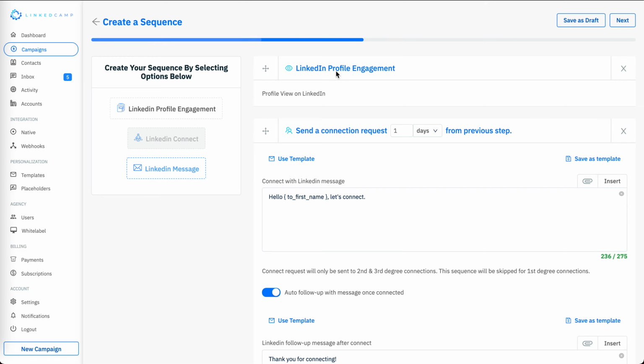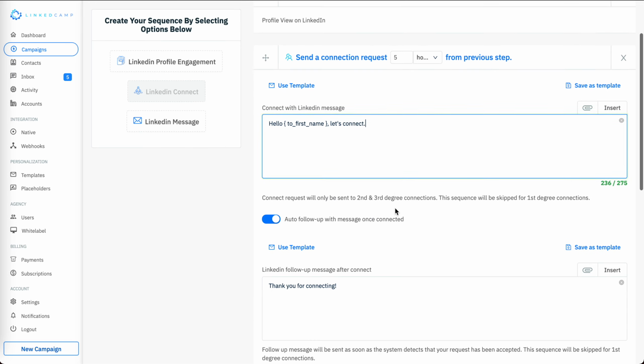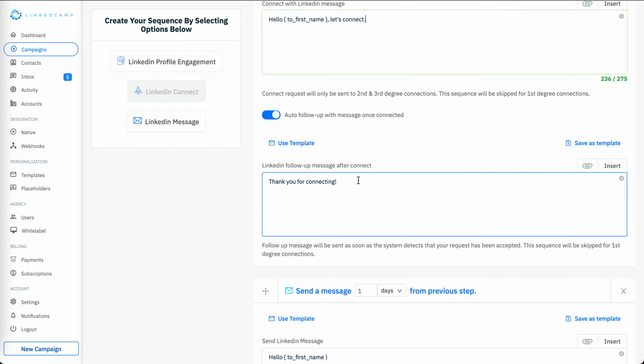So first of all, system will view the profile of the other person. Then after 5 hours, system will send them a connect request with the following message. Then this is a follow-up message. This is optional. If you want to turn it on, this message will be sent as soon as the system detects the person is connected with you. So do expect the delay of 30 to 60 minutes. System will send this follow-up message after 30 to 60 minutes of connecting with that person.